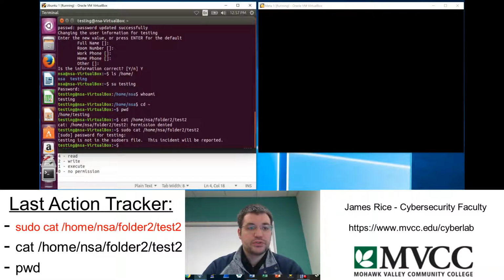Uh-oh. All right, so you see there we were acting as test user, trying to act as the administrator, and it comes and it spits out this message saying you're not in the sudoers file. So in other words, you do not have permission. You are not on the list of users who can act with elevated privileges.